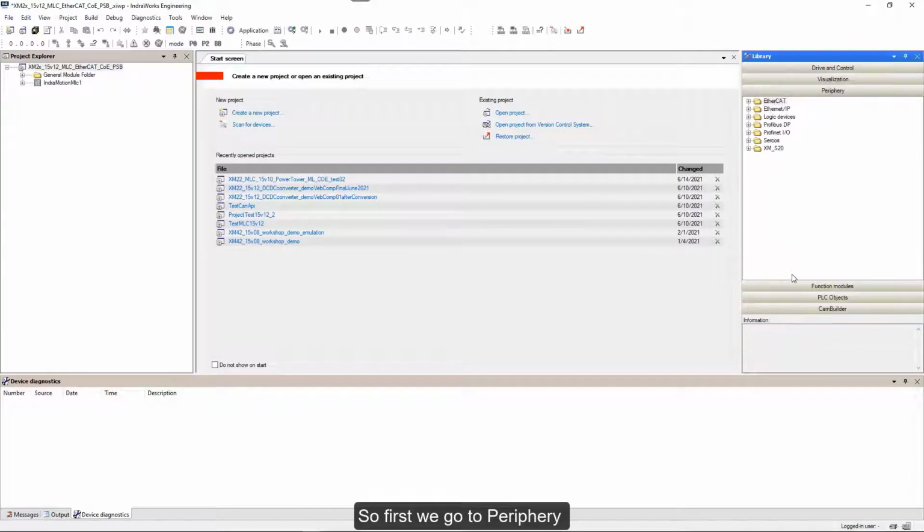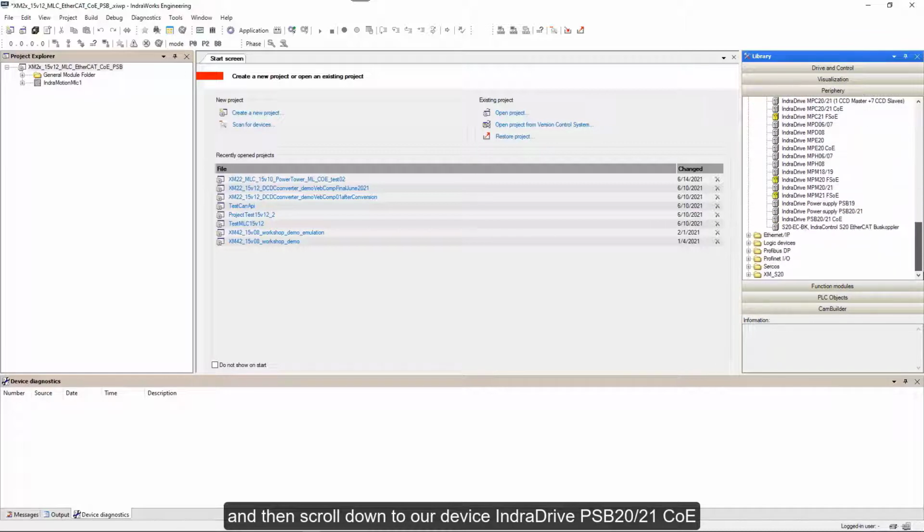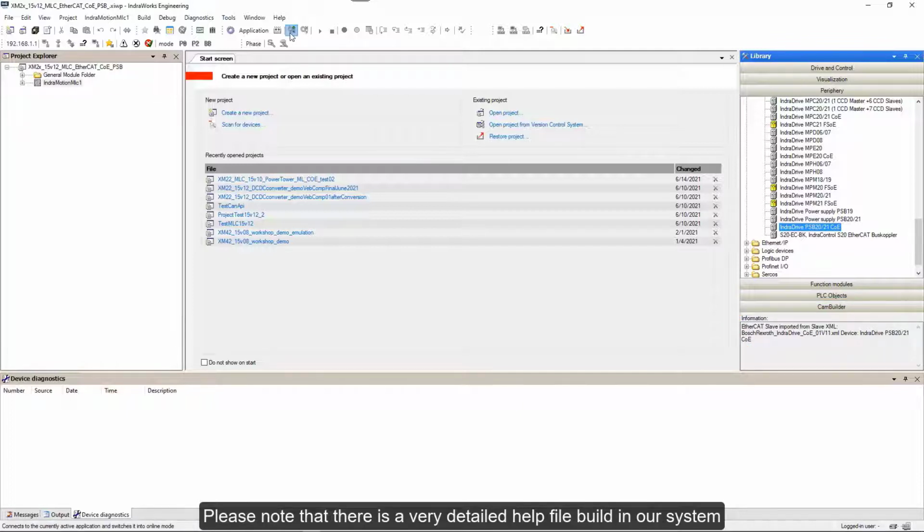So first we go to Periphery, then EtherCAT, and then scroll down to our device, IndraDrive PSB 20x21 CoE. When we click on it, we can see more information about this device. Please note that there is a very detailed help file built into our system.